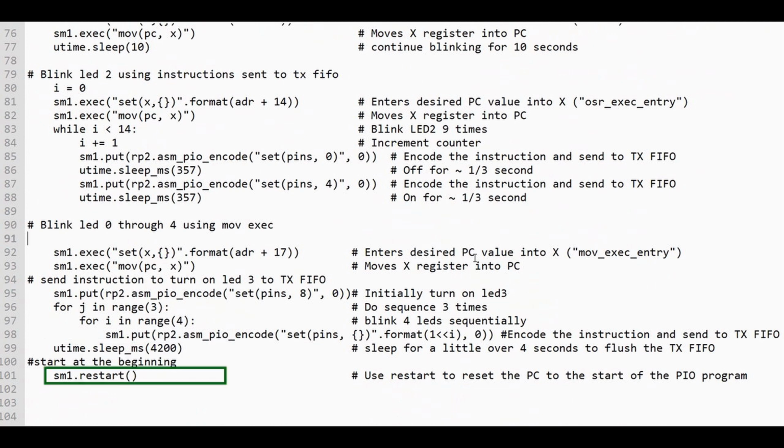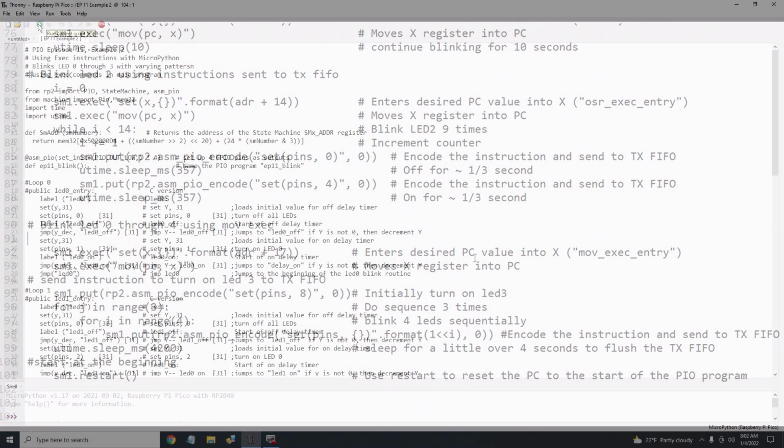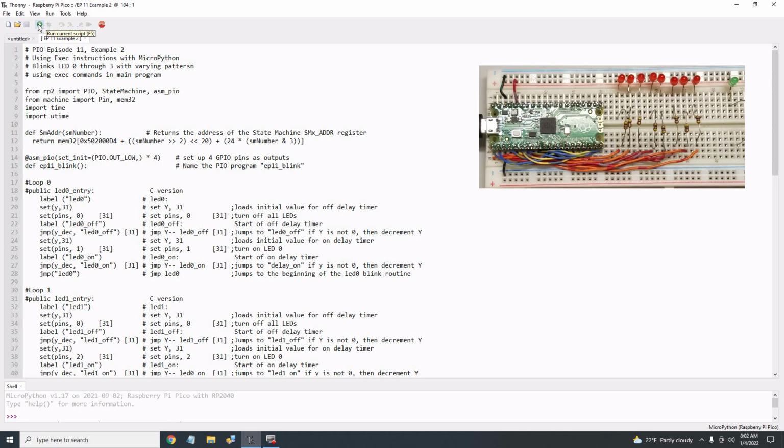Finally, I'll utilize the state machine restart function to transfer control back to loop 0. I could have also used the jump workaround, but I wanted to demonstrate restart instead. Let's start the program in Thonny. I'll put up the equivalent C program output side by side for comparison.